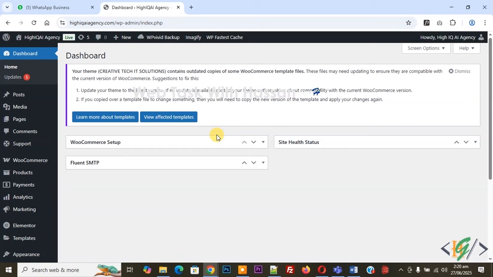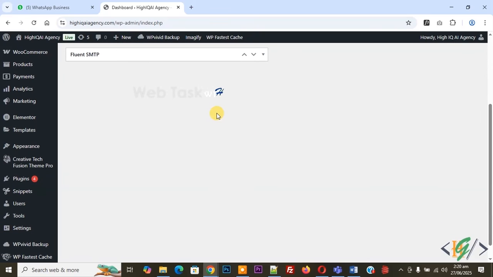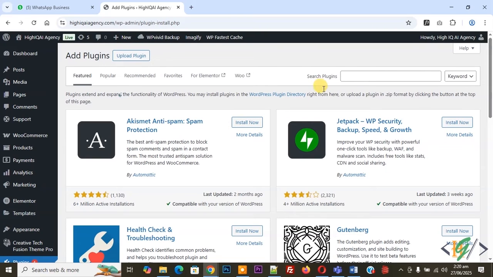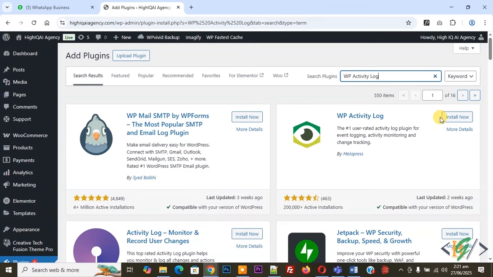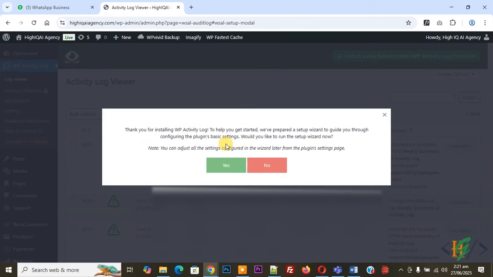So we are in WordPress dashboard. On the left side you see Plugins, so click on Add Plugin. Then in the search plugin box write WP Activity Log. So this is the plugin we will use, so click on Install Now and then click on Activate. Now the plugin is activated and you see a message pop up: Thank you for installing WP Activity Log.